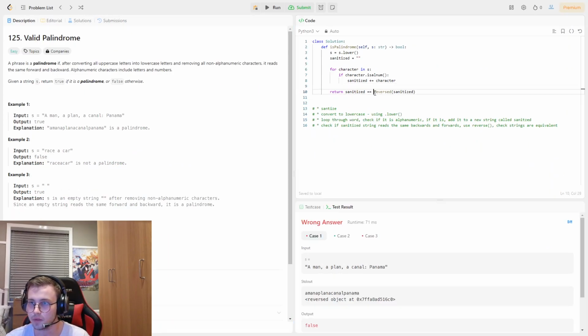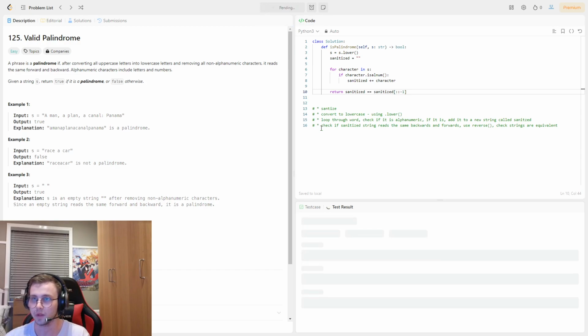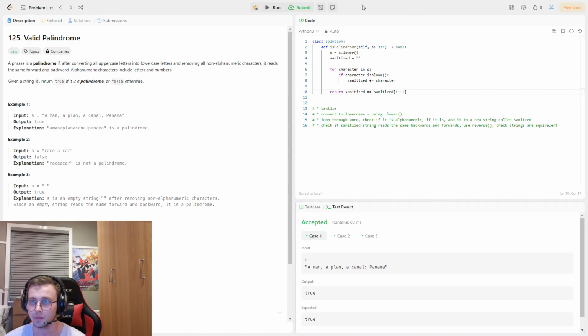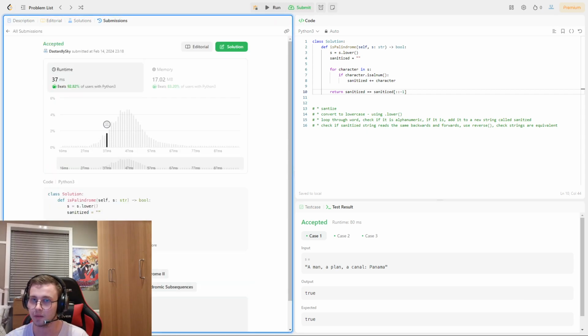So check if this is equal to the sanitized string. Hit run. Accepted. Going to hit submit. And accepted.